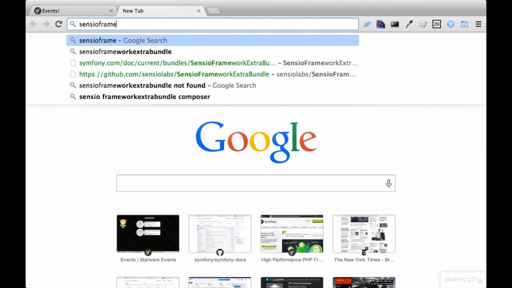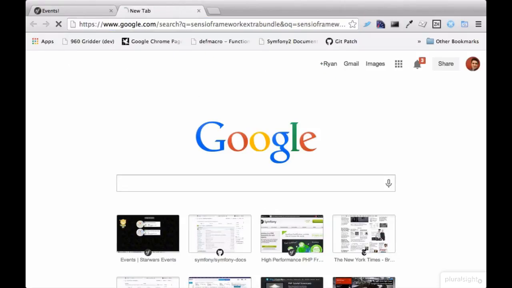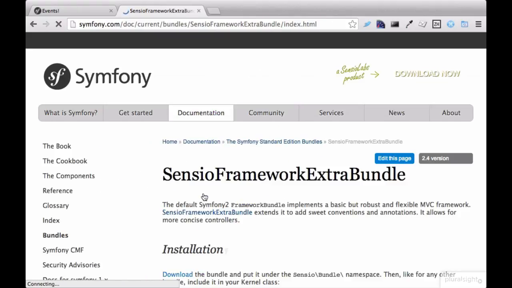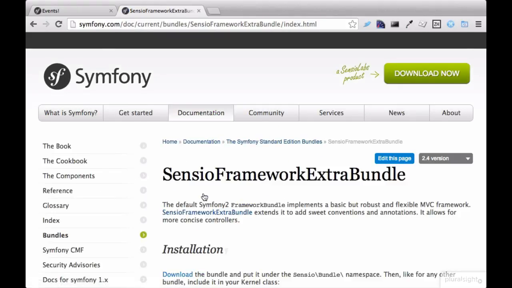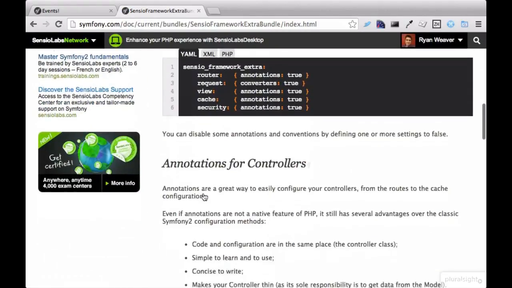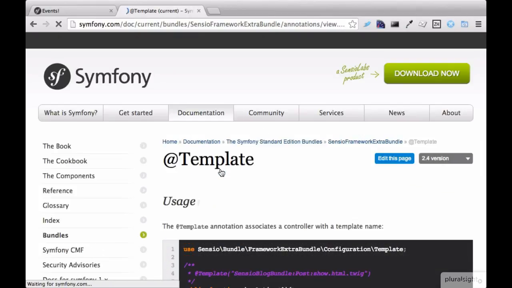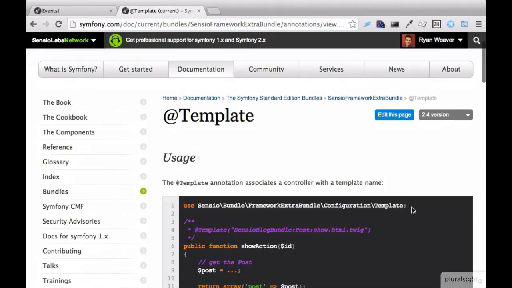Head to Google and search for Sensio Framework Extra Bundle. Click the link on Symfony.com. This bundle is all about shortcuts, and it came standard with our project. On the docs, scroll down to the @template link and click it. Copy the use statement from the code block and paste it into the event controller.